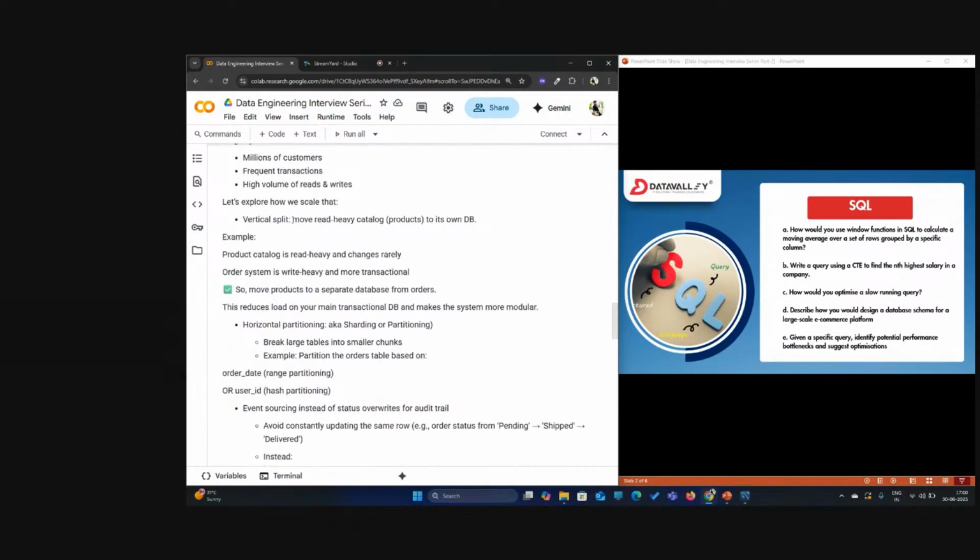You can use vertical split. So what is a vertical split? Vertical split is when you move all your read heavy catalog to its own database. Let's say your products table, okay? The products table is going to be a catalog of almost the same information.